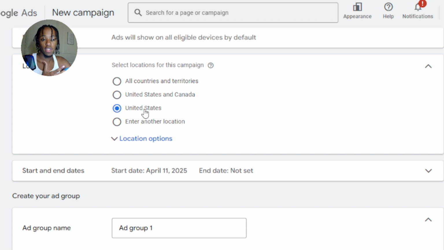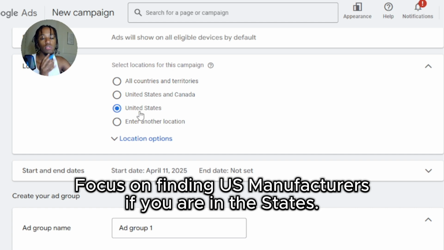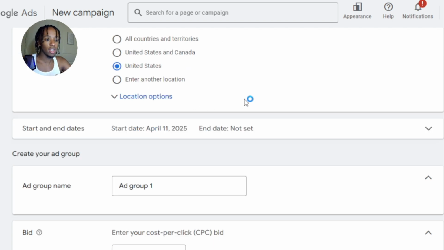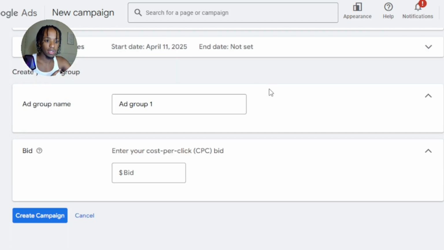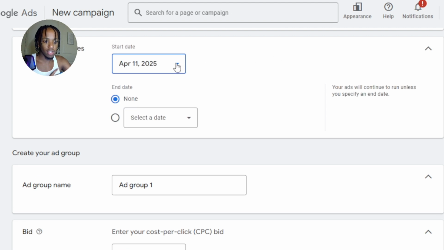But if it wasn't for that, I would probably just stick with the United States, because I'm not trying to bite off more than I can chew. And we are focusing on United States manufacturers. So United States and Canadian manufacturers. We are not getting items manufactured from other countries, depending on where you're located. It all depends.